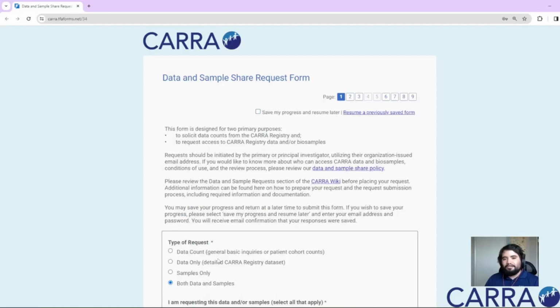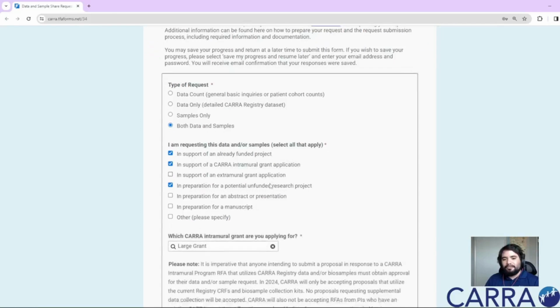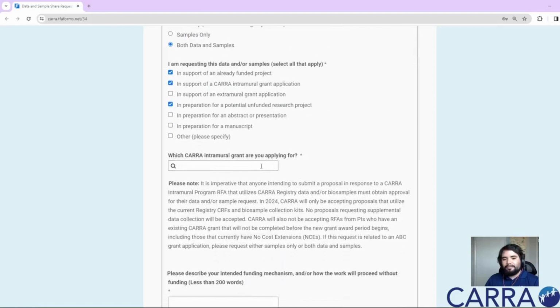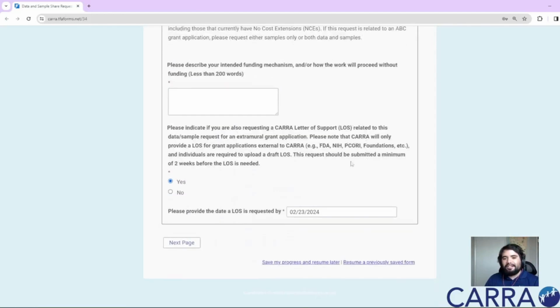Page 1 features 4 types of requests. Depending on which type of request that you choose, you can see that the logic in the pages changes in order to guide you and help you complete the request. Other questions on page 1 include why you're completing this request. If it is in support of a CARA intramural grant application, please fill out the information accordingly. And if you're requesting a CARA letter of support, please provide the date that the LOS is requested by. You will also be prompted at the end of the form to upload a document for your draft.